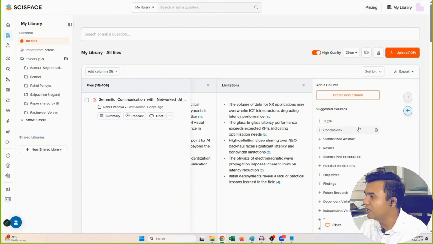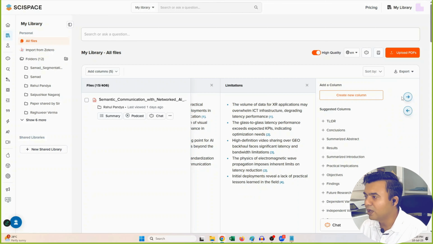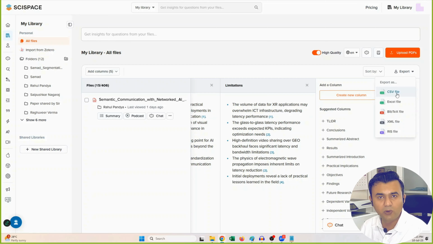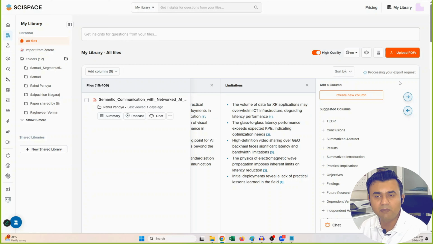Now there is an excellent feature. All these things, this entire table, you can export in a particular desired file. So here, if you want to export as an Excel file, you can click on Excel, and then it will start processing your export. And then it emails also when your export is ready, you will get a copy across your login email also. So this is a great feature. You can export all these things.